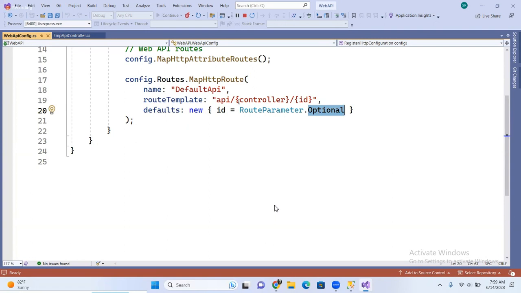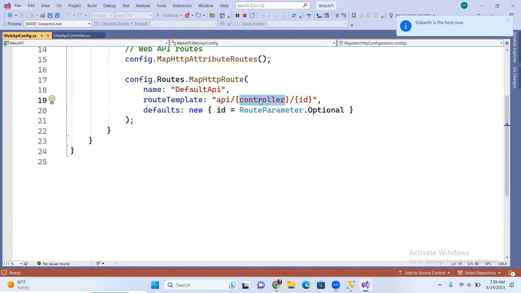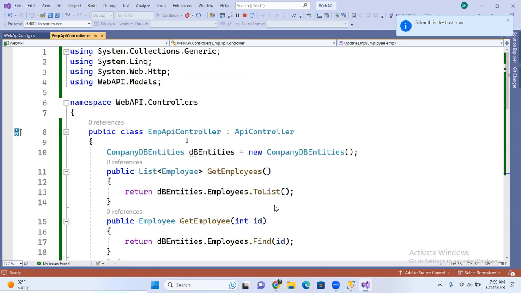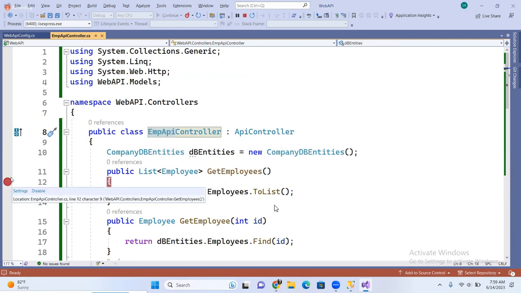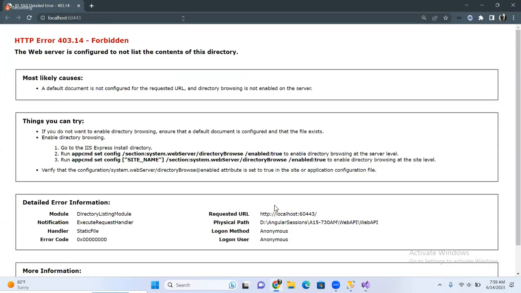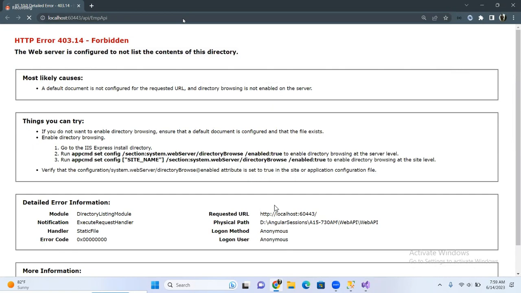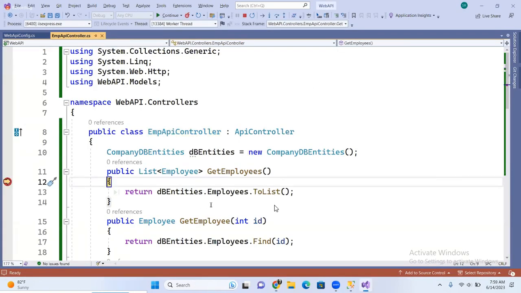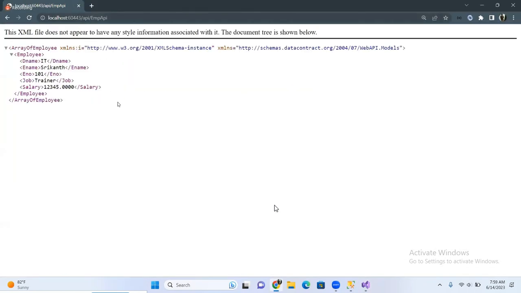That means we should give what? API slash controller has to be given. Now, what is our controller name? EMP API is the controller, right? So now you can see the time when I'm executing it, I'll just come back here. Let me give API slash EMP API. If I'm giving, now you see the request will reach to here or not, and then click on continue, and automatically it will connect with the server and get the data.